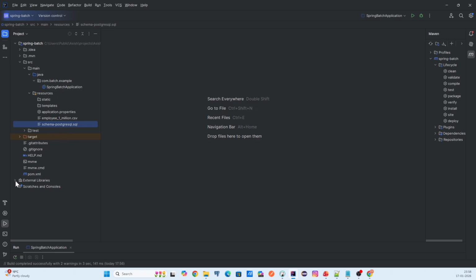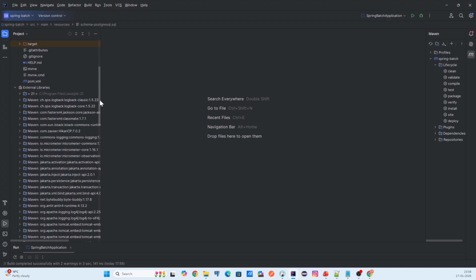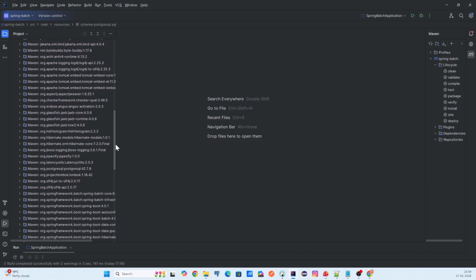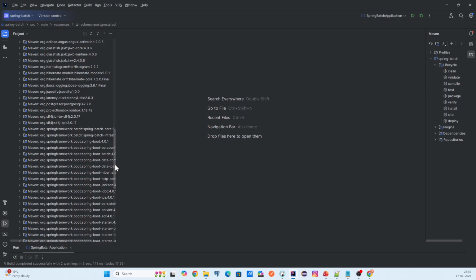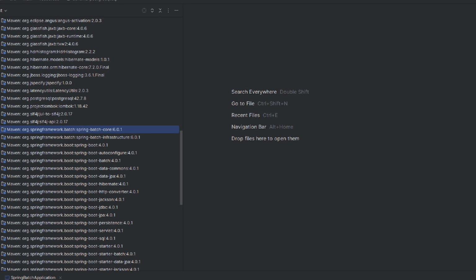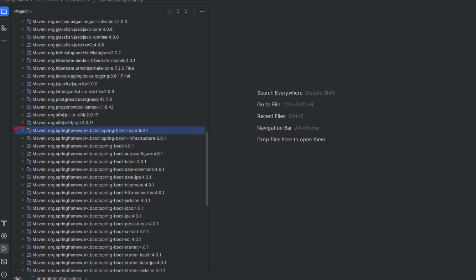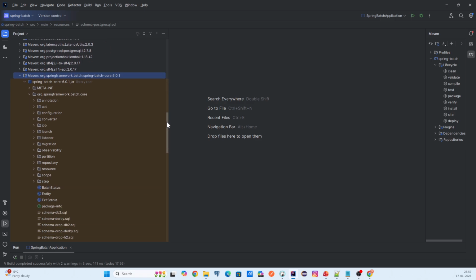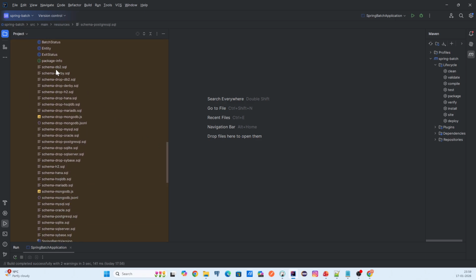Let me go to external libraries. If you see here Spring core, let's see for the Spring core. If you see here this one, this is the one. You have to open this one, then META-INF Spring Batch core. Then here if you see, it is providing different files.